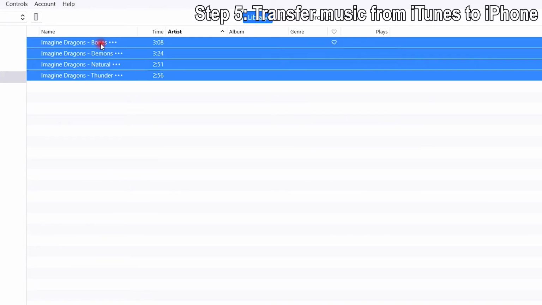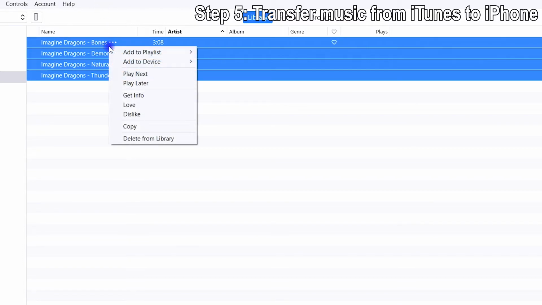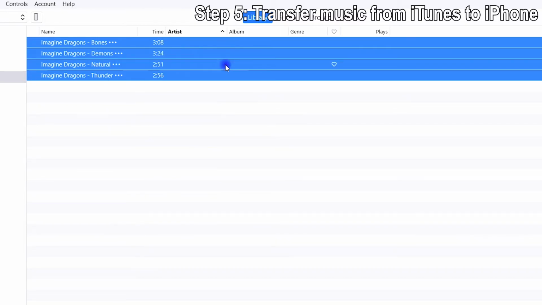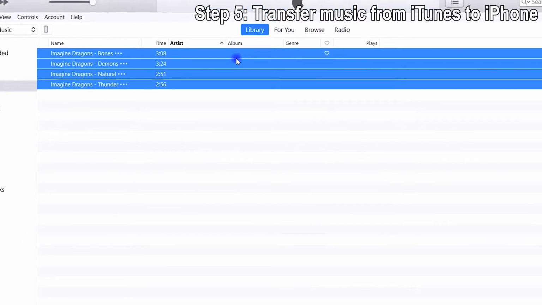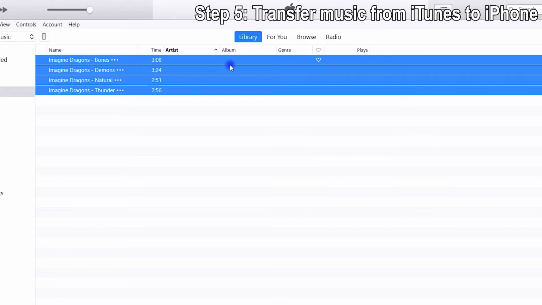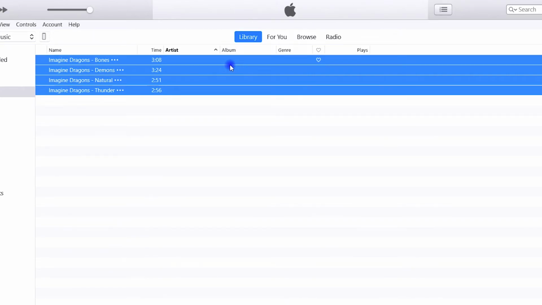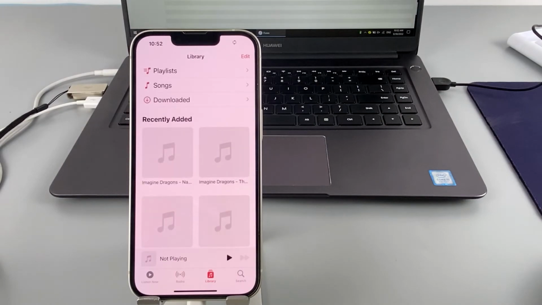Here, select the songs in the library, right-click on them to choose Add to Device, and then select your iPhone from the menu. That's it. The music is now transferring from iTunes to your iPhone. Wait until the process finishes. Open the Music app on your iPhone, and as you can see, the transferred music from the PC is there. You can now listen to your favorite tunes at any time.